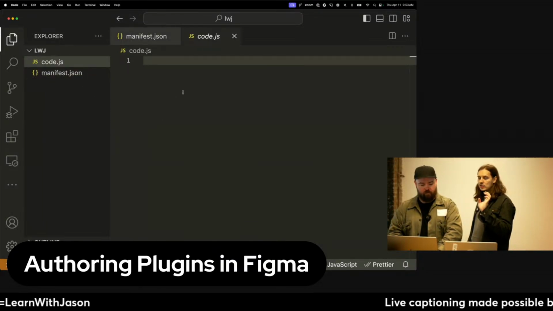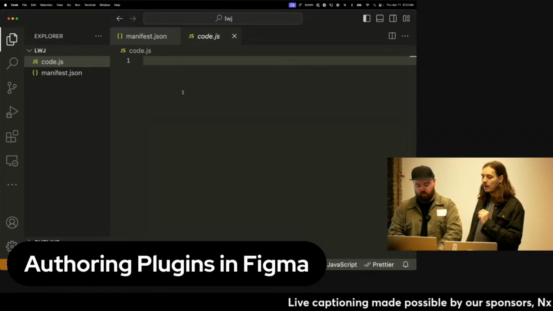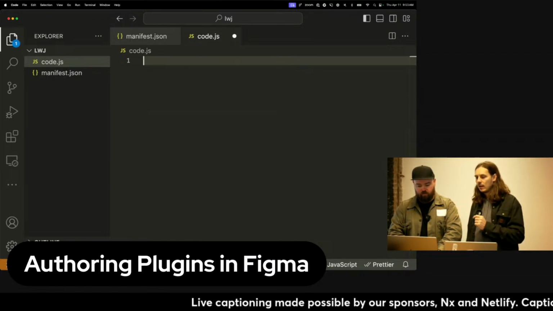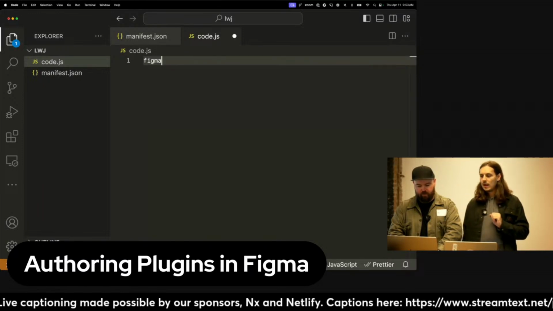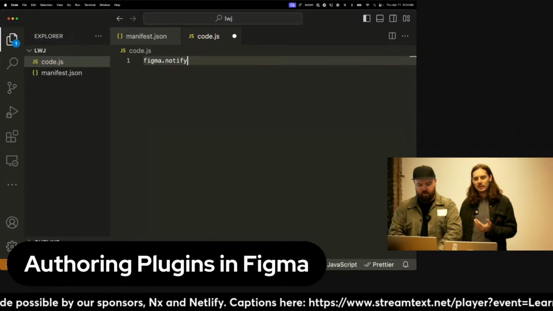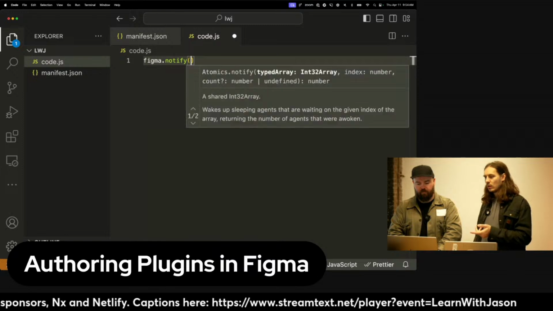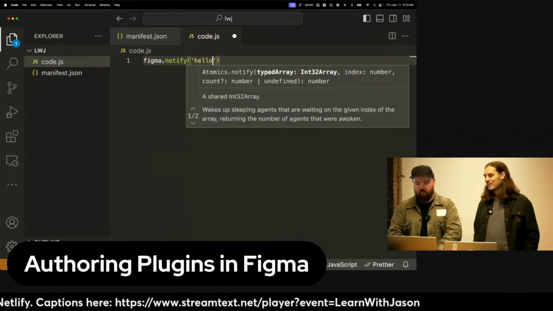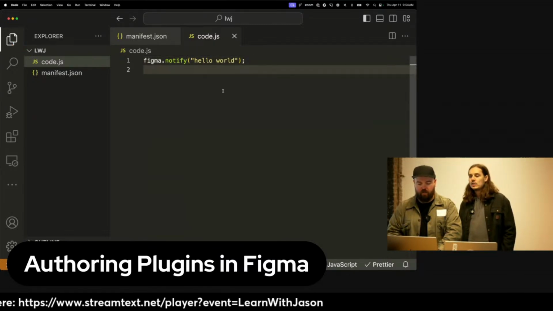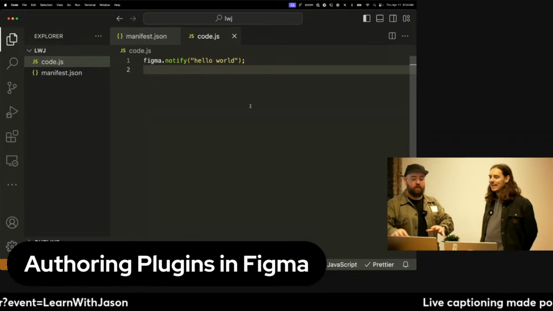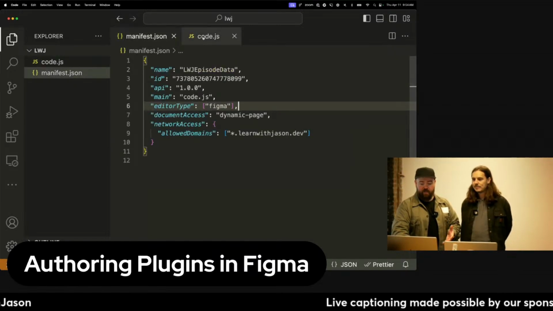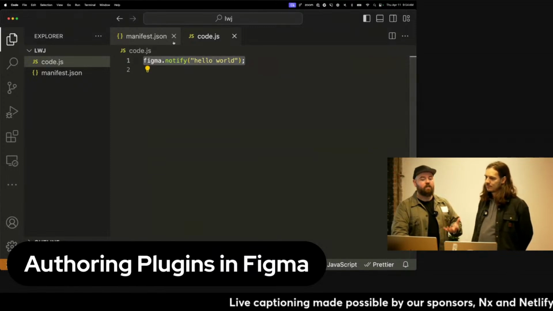And let's do figma.notify, which is a function. Figma, like capital Figma? Sorry, lowercase figma. It's kind of like on the window, if we want to think about it that way. Got it. Parentheses, quotes, hello world or something. We're just going to send a message. Okay. So in terms of a minimum viable Figma plugin, this is it. You need a manifest, and you need at least something here.